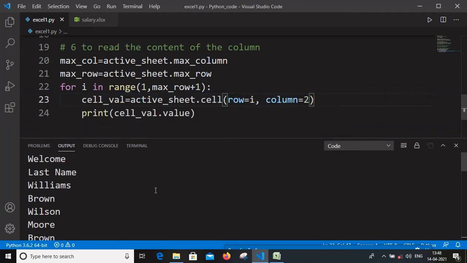If I want to iterate directly over the values, we can write here. If I want to iterate from the first row, I can write I plus 1 so that it will be iterated from the first row as well. So in this way, we can print the content of the Excel sheet easily.